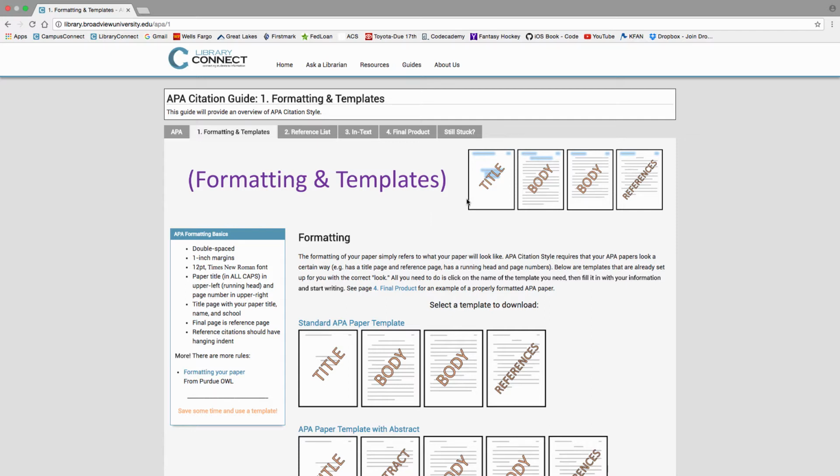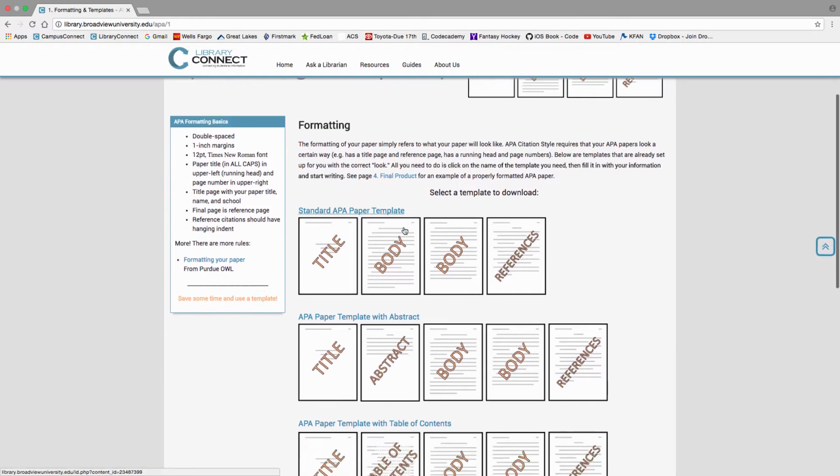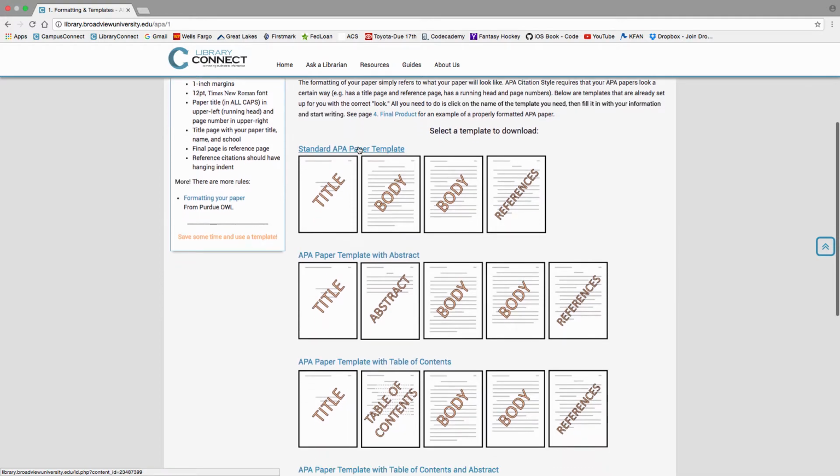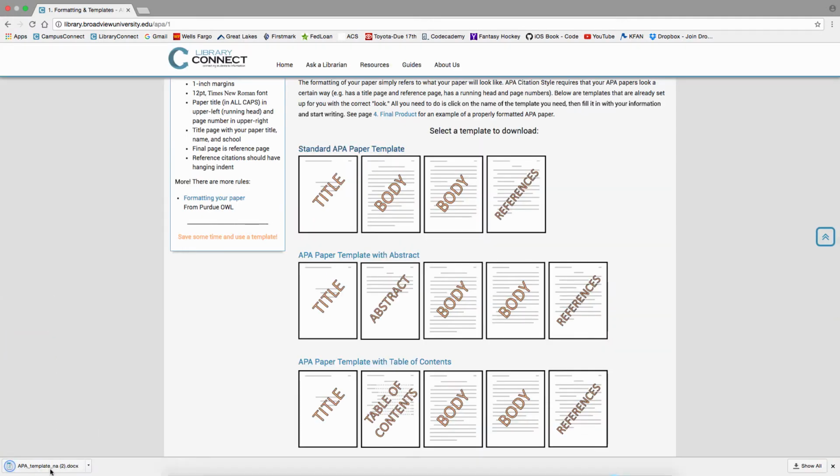The info in the box on the left gives some basics. You will always start with the title page, followed by body pages, which contain the actual paper, followed by a reference page. To make it easier for you, your librarians have created templates for you to start from. Just click on the title of a template to download a Microsoft Word version of it.